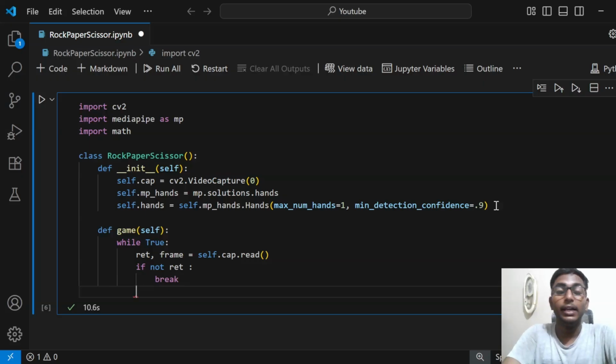If ret, then we are going to show the image, or you can say the webcam. So cv2.imshow. In this we are going to write camera, let's write it as camera, and next one is frame.